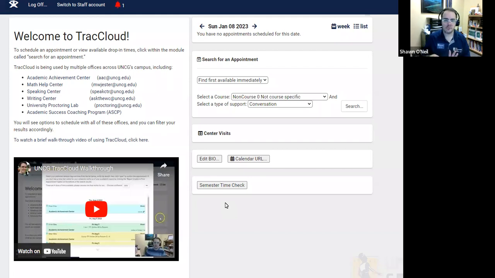Before we get into this, I just want to let you know if any of those details change throughout the semester, for example, maybe your cell phone number changed or you want to opt into text messages and you didn't originally, you can always go to this button here that says Edit Bio, and it will allow you to change any of those details at any point in this semester. So Edit Bio is your friend if after that first login you have anything change.